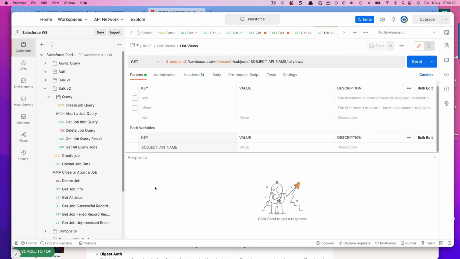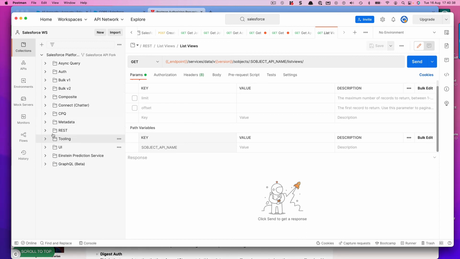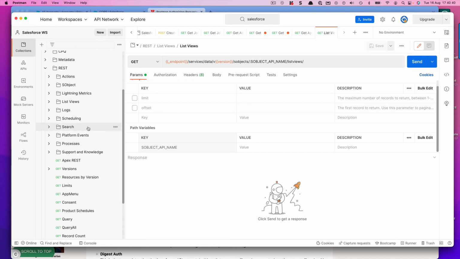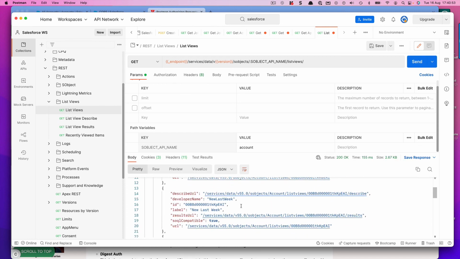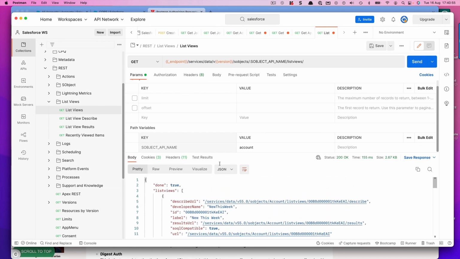So that's it. Quick way to get up and going. Do explore the other requests in this collection. All right, for example, REST, list views here, and then you put the object account, send, and you've got all the list views for that account.